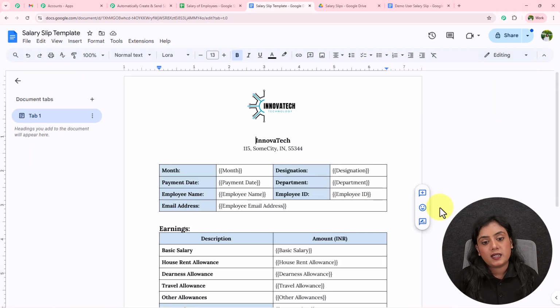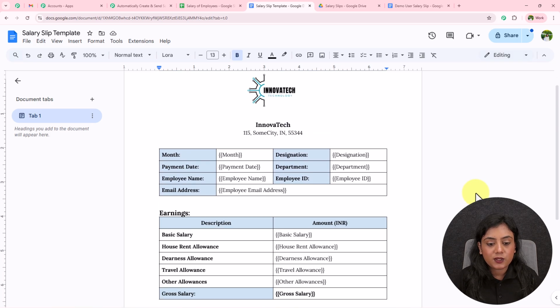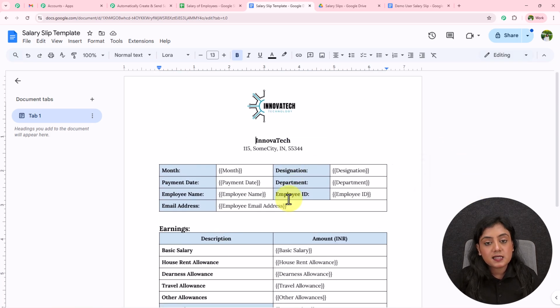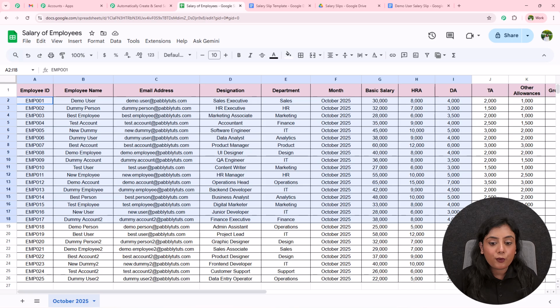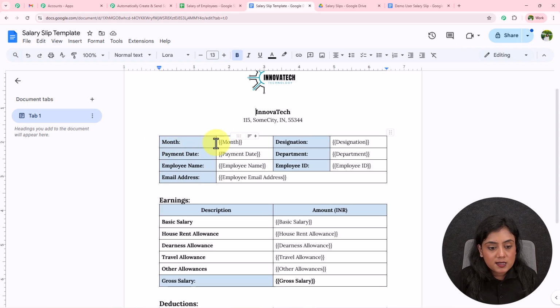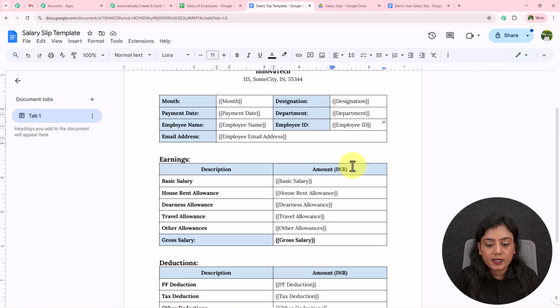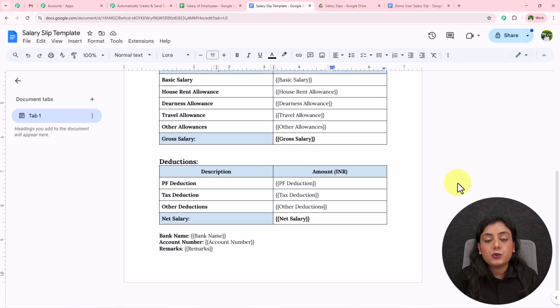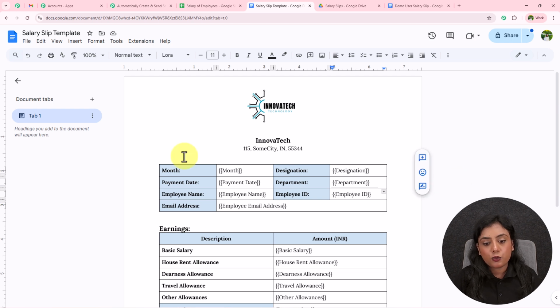Google Docs template. I have created this salary slip template, you can see right over here. Using this template, we are going to create the salary slip for all the employees. In this template, I have added variables where we are going to add the employees' details. Like the month, you can see under month, I have entered month, and in front of it and at the end of it, I have added two opening and closing curly brackets. That creates a variable, and we can enter the payment date, name, email address, designation, department, employee ID, and other details of the employee right over here to create the new salary slip through this template.